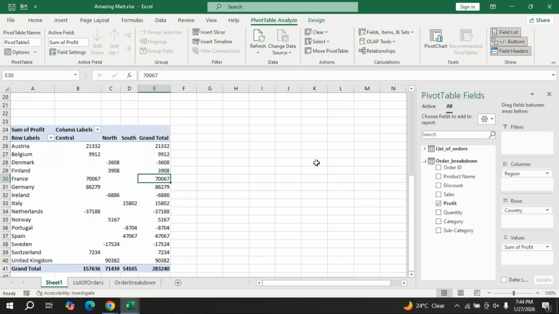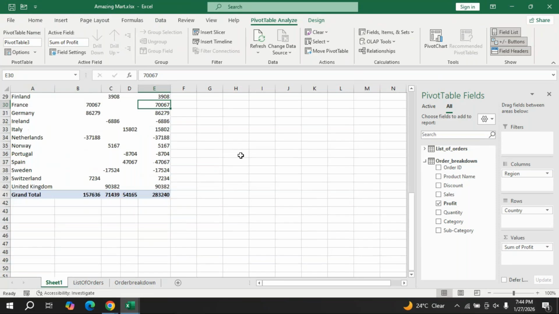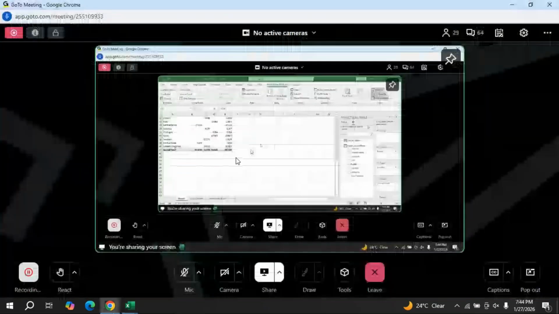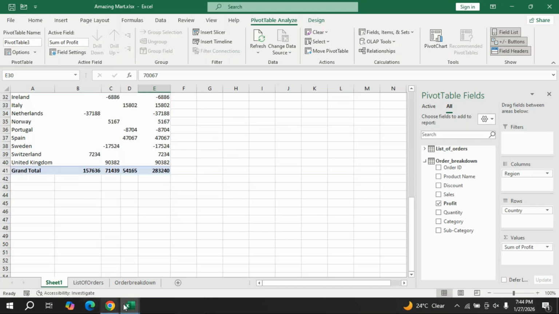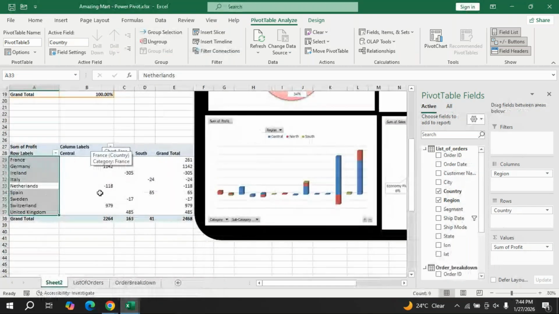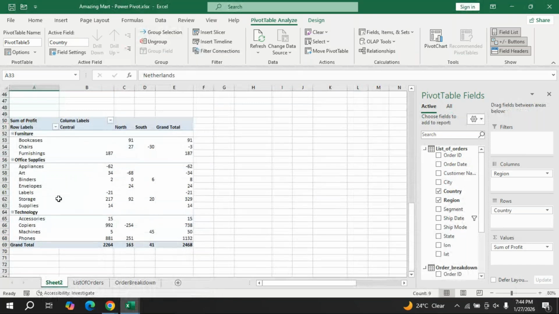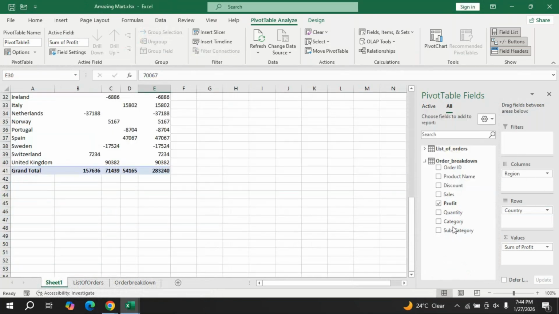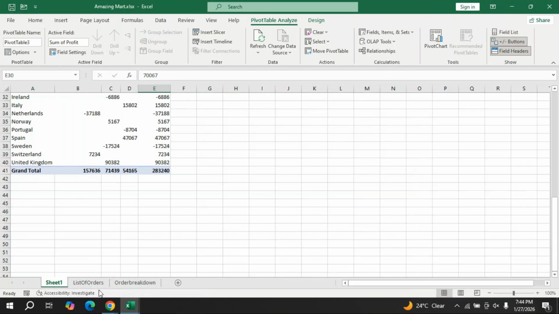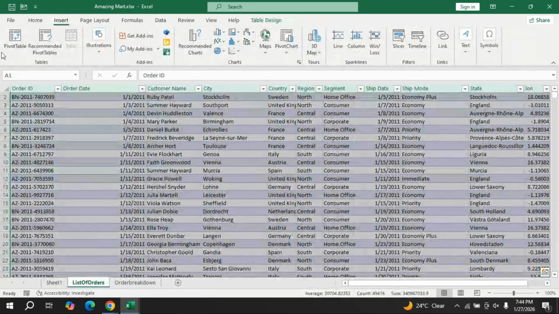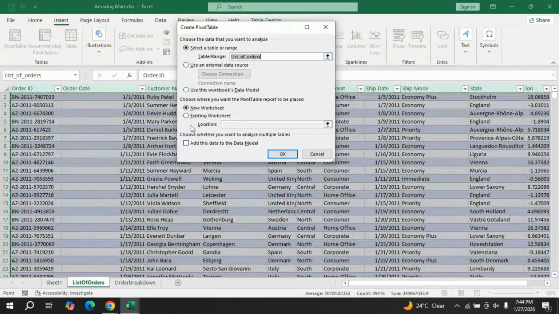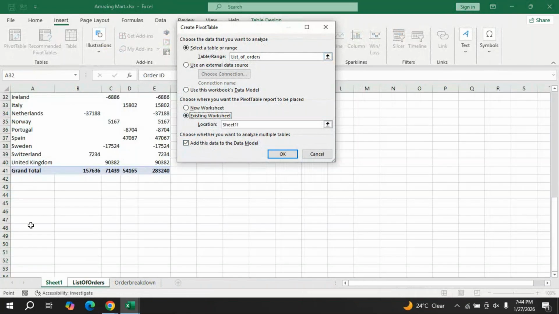Okay, so let's do the fourth pivot table. Let me go back to list of orders, insert pivot table. So add this data to data model, existing worksheet. I'll go back to the first sheet and I will choose the location and click on OK.